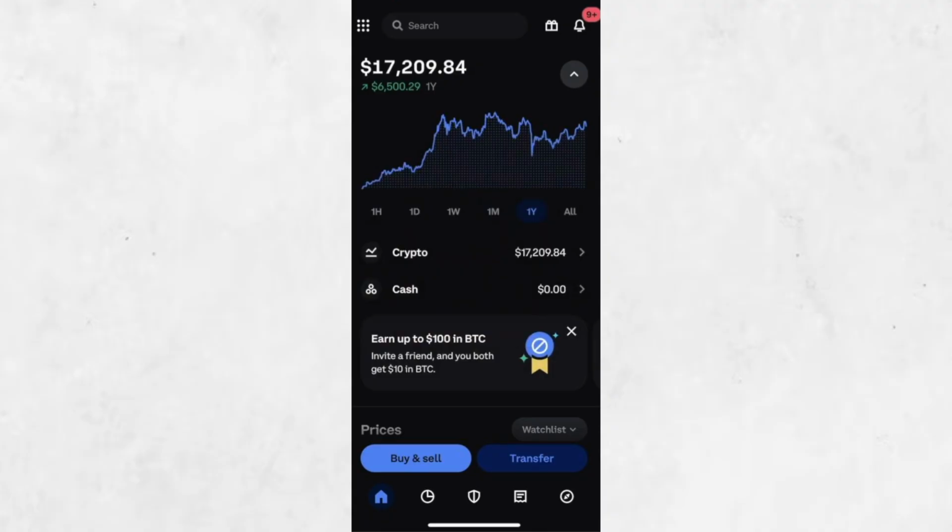And that's it. You now know how to find your Bitcoin wallet address on Coinbase. It's a simple process, but knowing where to find your wallet address is crucial for safely receiving Bitcoin.